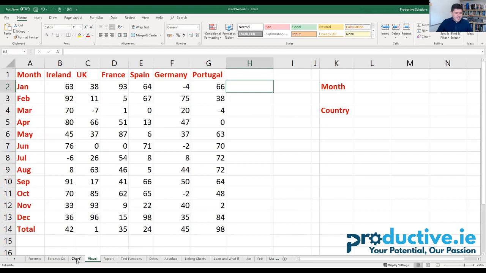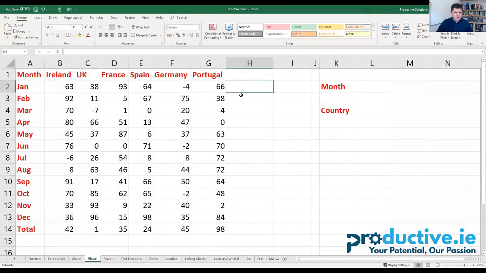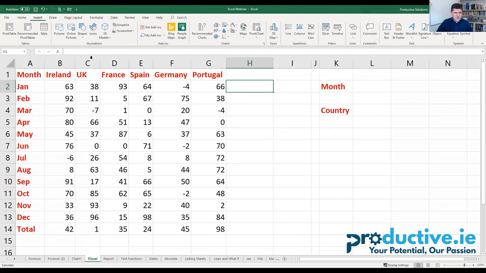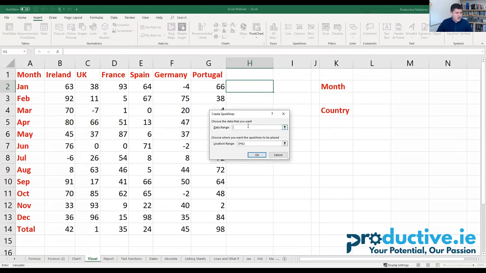Now, we kind of did that in the chart, but it doesn't have the clarity that I'm looking for. So this time I'm going to use a Sparkline, very similar to a chart. It's really a micro chart. I go to Insert, and everyone sees the charts, but most people never notice we have Sparklines here. So I'm going to choose Line, and it asks me to choose the data that I want to use.